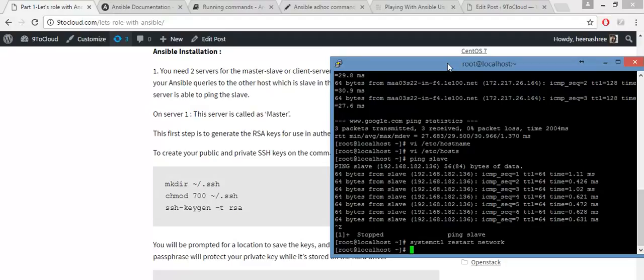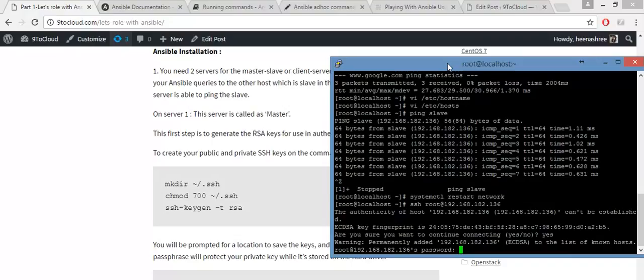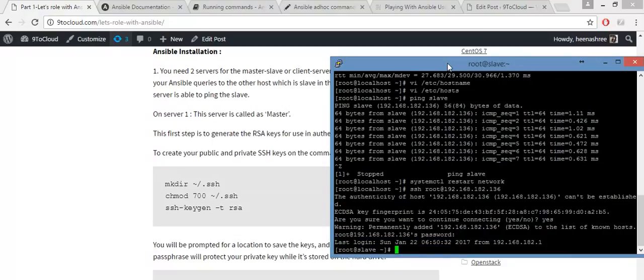The first thing that we have to make sure is that we are able to ping our slave without needing a password. Before that, we have to make sure whether we are able to SSH to our slave servers or not. So it's 192.168.182.136, which is my slave server, which you've just seen that we've created. Yes, it is asking me for a password, right? But yes, I am able to SSH to my slave.